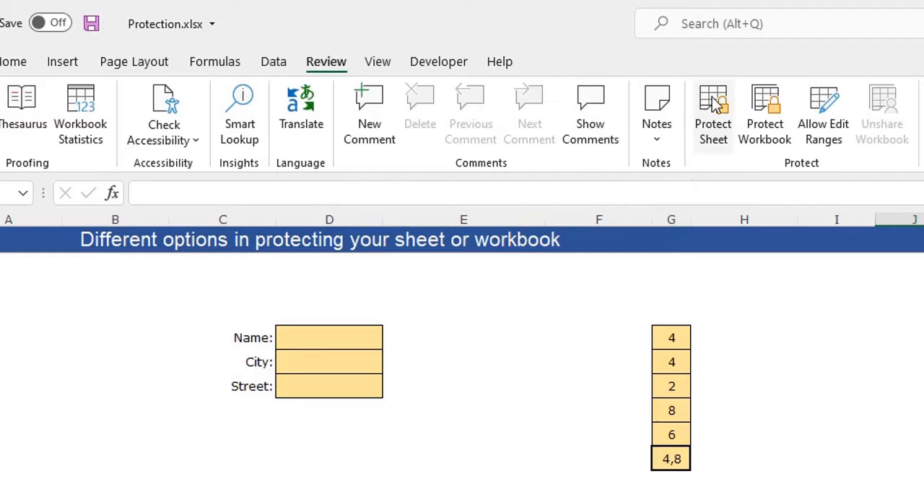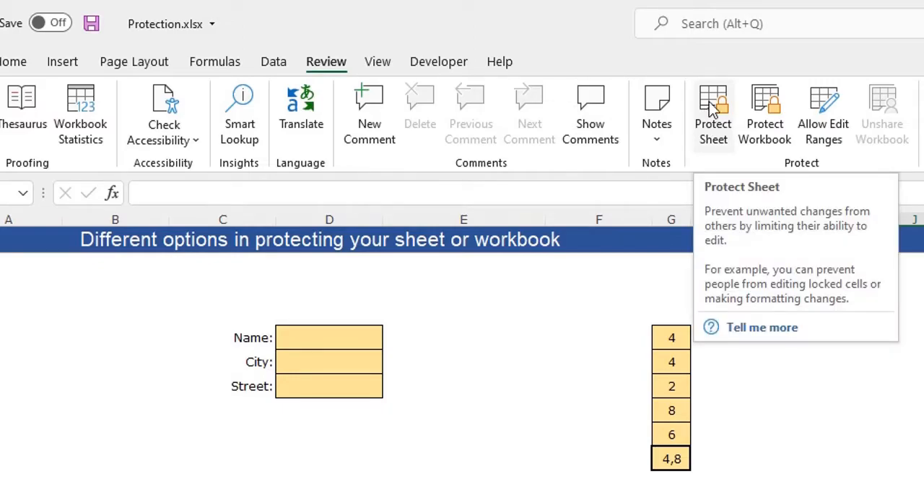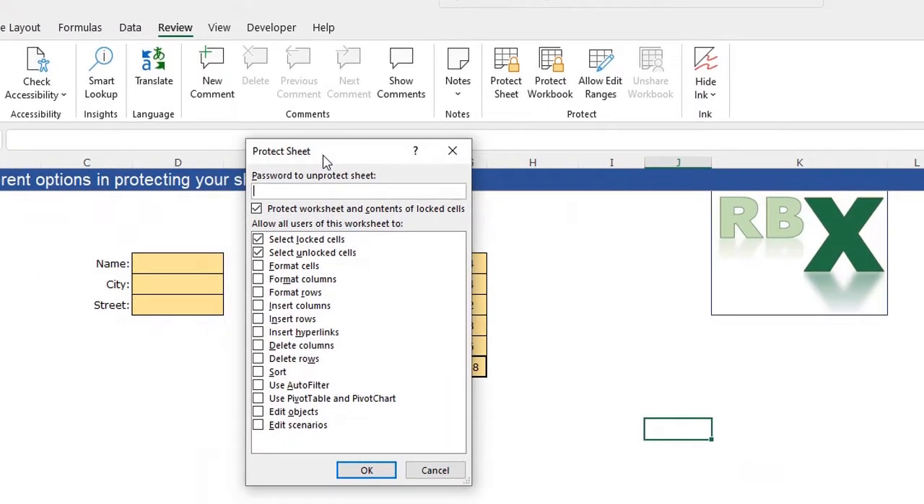Another one is Protect Sheet. I can click this button, I get this pop-up, and you can again optionally enter a password. I'll leave that blank for now, and you have all these categories here. Please keep in mind that all checkboxes which are on, users are allowed to do that. So in this case, users are only allowed to select locked cells and select unlocked cells.